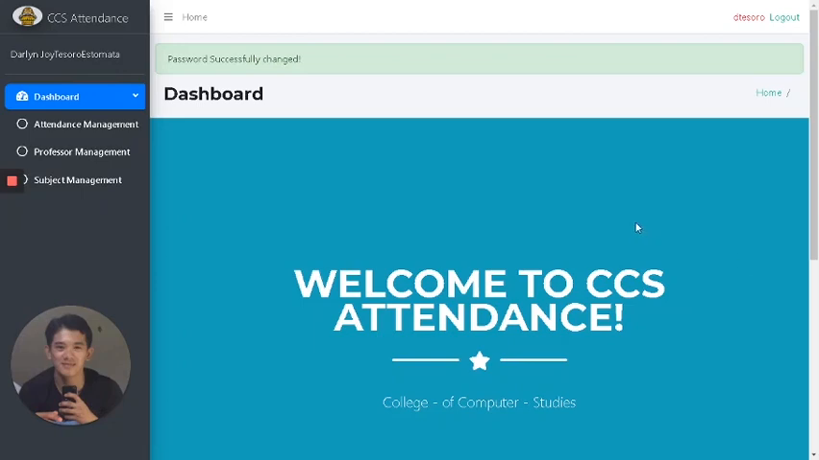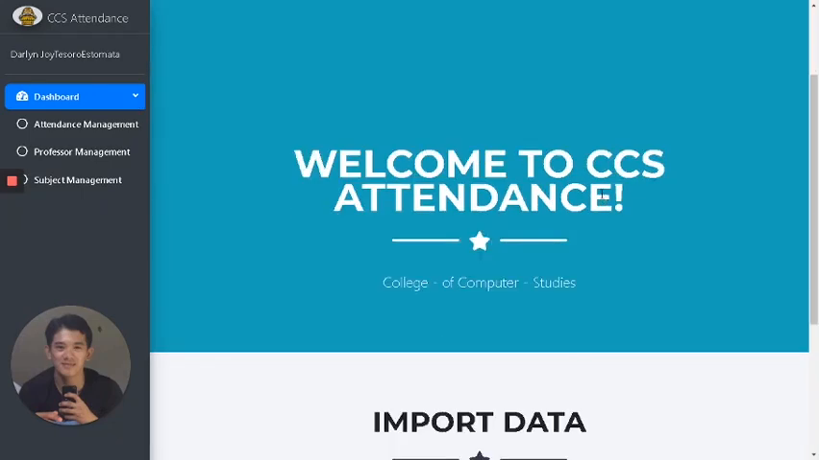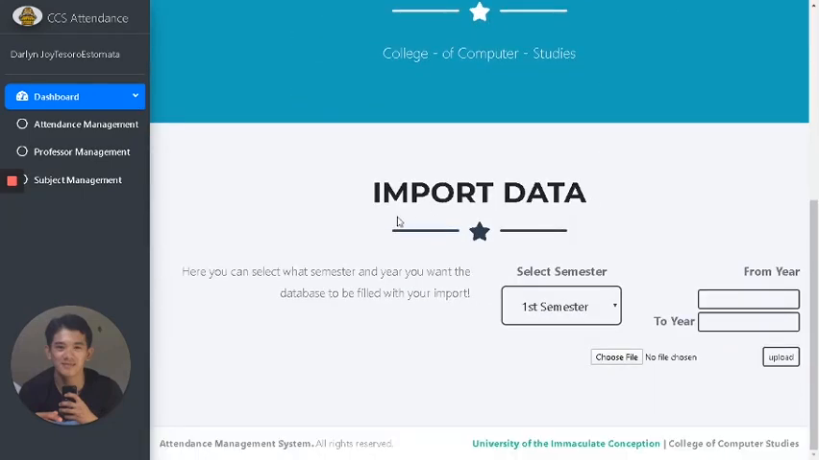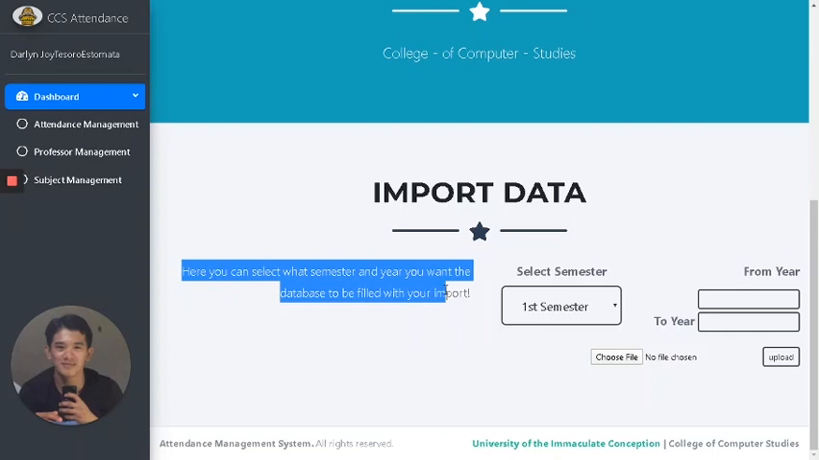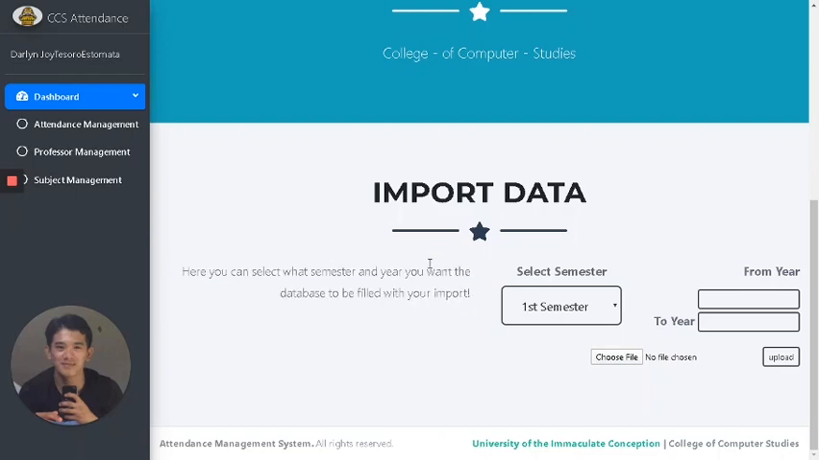Now let's go to the import data section. Let's scroll down. Here you can select what semester and year you want the database to be filled with your import, which is the Excel file, which contains all of the basic information for the system to work, such as the professors and subjects. Let's open the Excel file to best explain how it works.